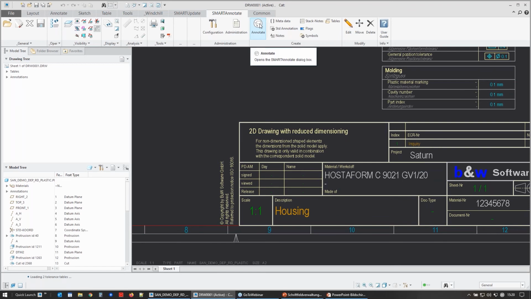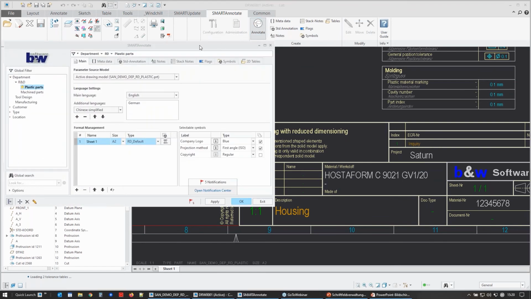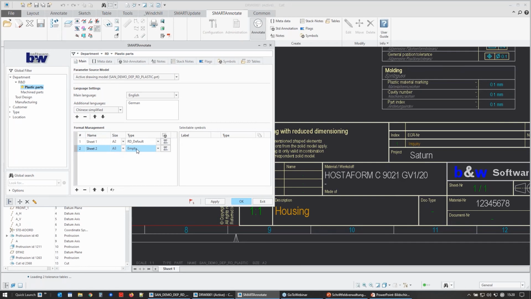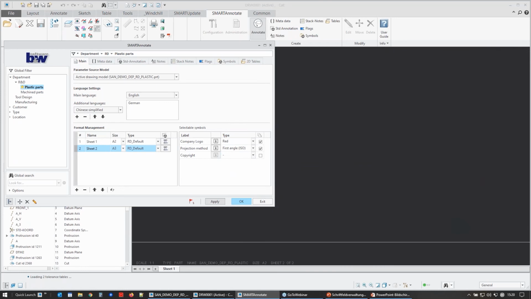If I open up SMARTAnnotate again, I can, for example, add very easily a second sheet to it. In this case, I choose A3 and again my R&D default type. In the meantime, I want to switch my logo to red on all the sheets I have in my drawing. But on the second sheet, I don't want to have a copyright at all. So I apply this in here.